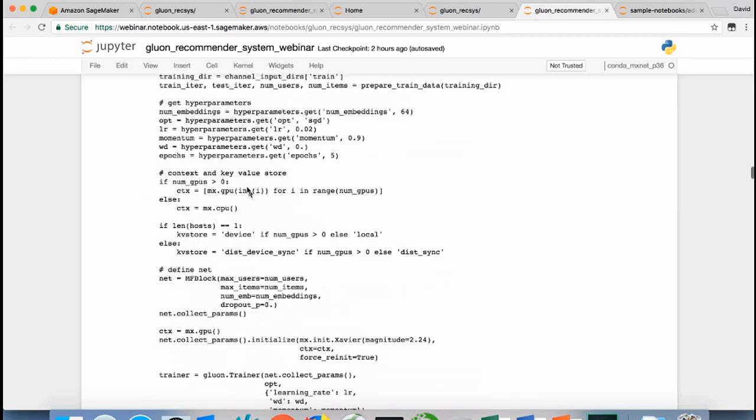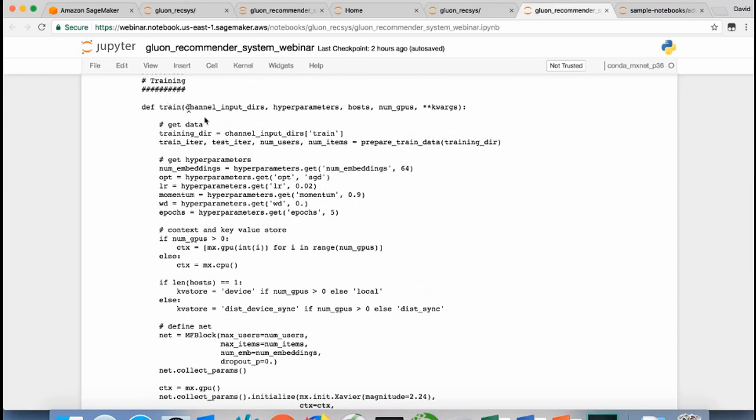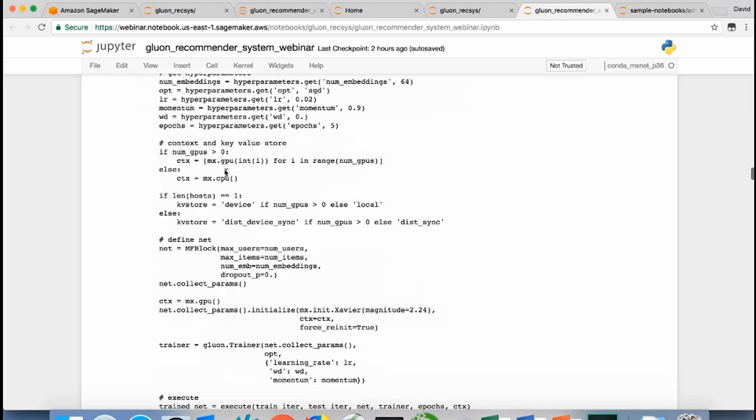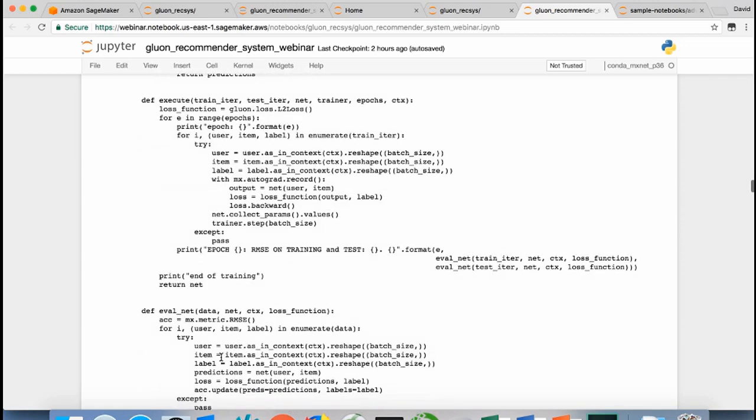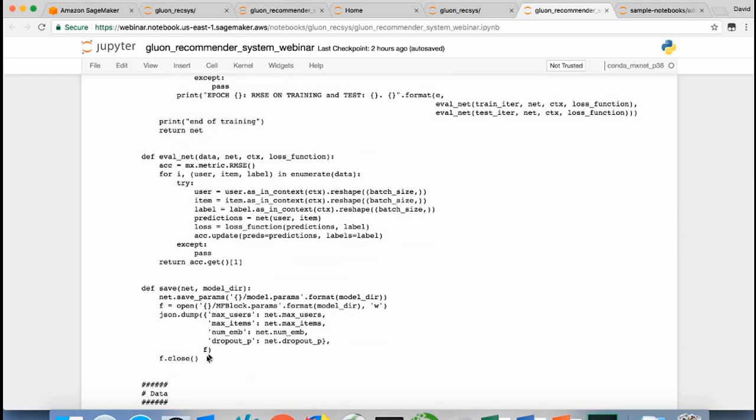Then all we've done is add one extra function here called deftrain, which gets our data from this, and this is documented how we do this, gets hyperparameters for us, and sets up our context and key value store, which are necessary for training in MXNet. Then I define my net and execute the training on it exactly the same way as in the example notebook. I return that train net class, and I've built one extra small function that saves that information out so that I can later use it for hosting.